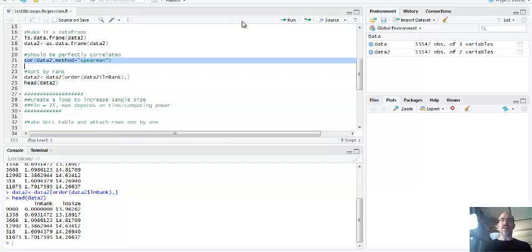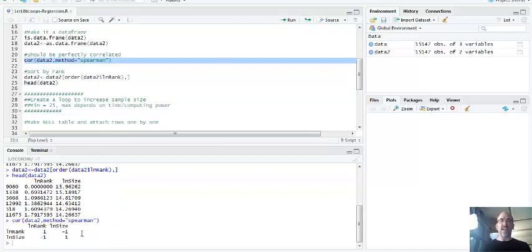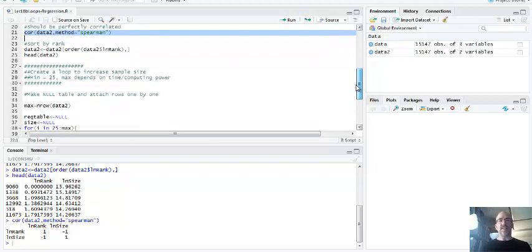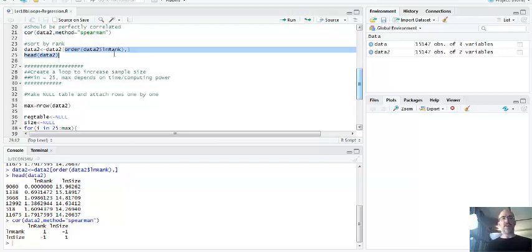If we take the correlation, and I do a Spearman correlation, which is non-parametric, you can actually see the correlation is -1. That means that simply in terms of rank order, which the Spearman uses, it's going to be a perfect correlation because the rankings are exactly in opposite directions, right? So data 2 is now ranked from low to high. We use the order function in terms of rank, and then we see how that worked.